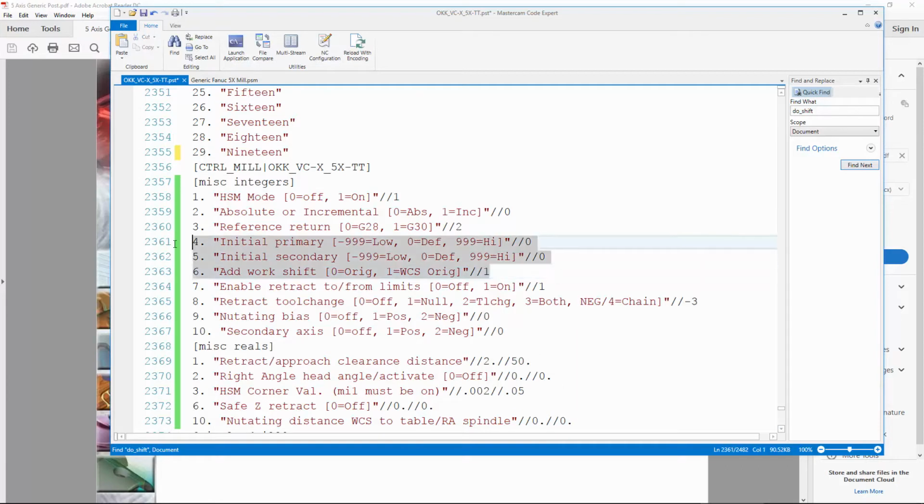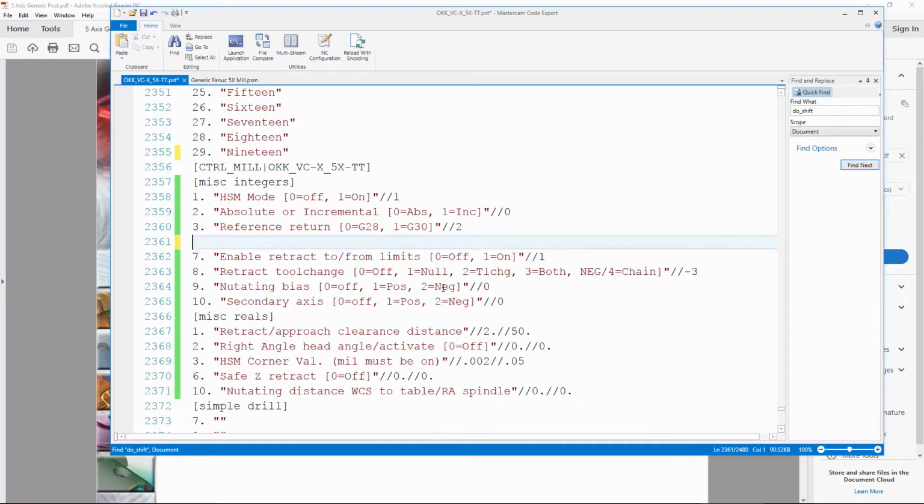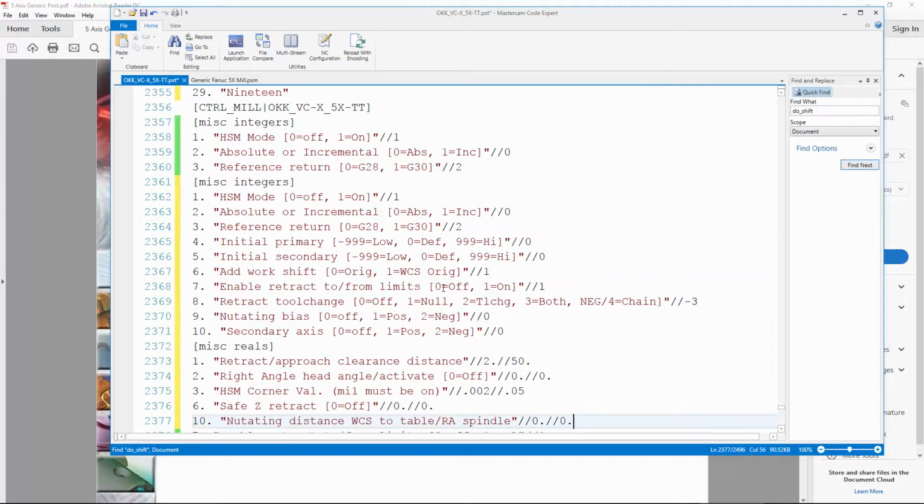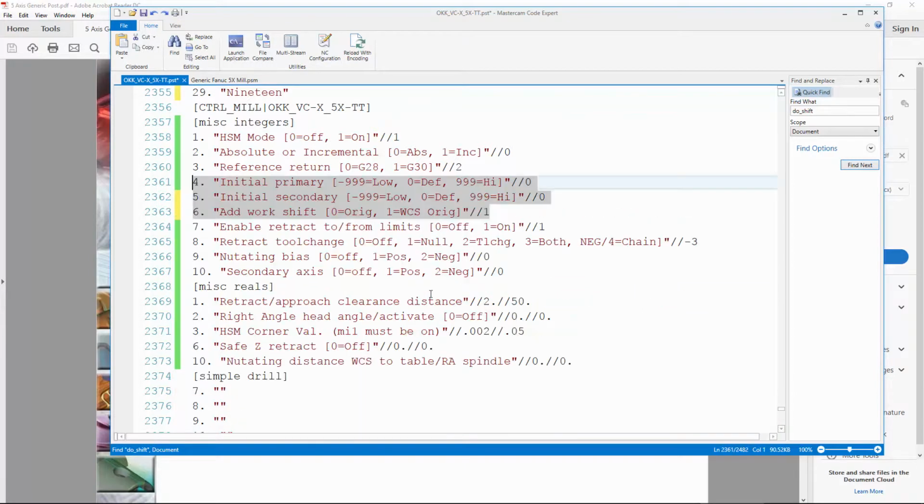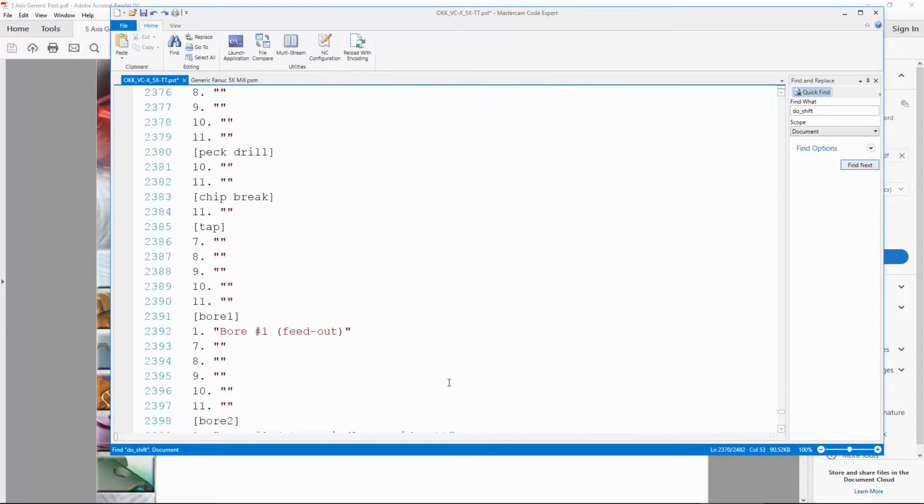But then, if I were to do this and save it, those miscellaneous integers there would just get the default text string. It would just say misc integer 4, misc integer 5, misc integer 6, instead of having the actual function that we want them to perform. This is Control Z, there we go.